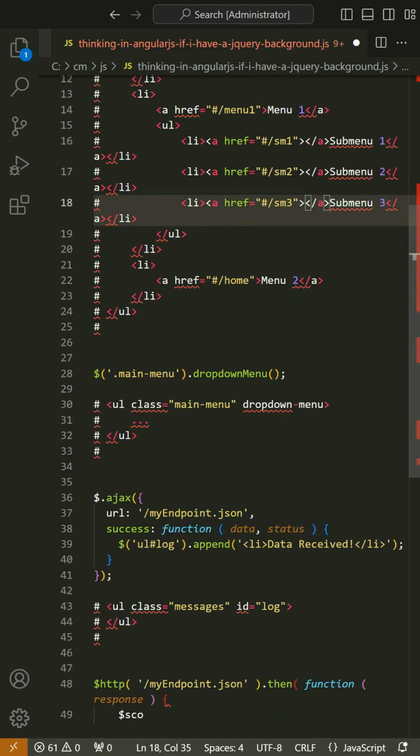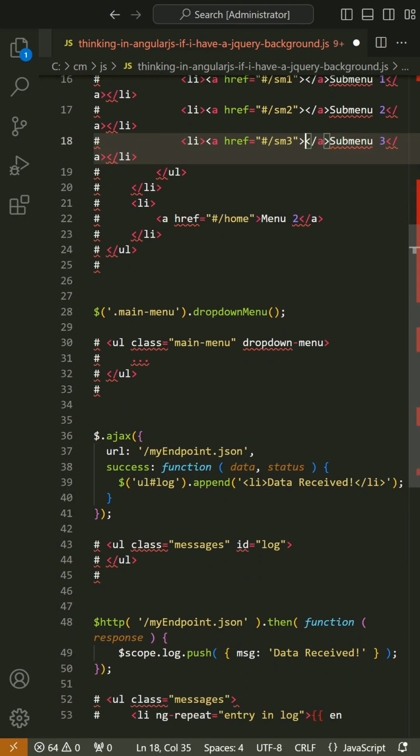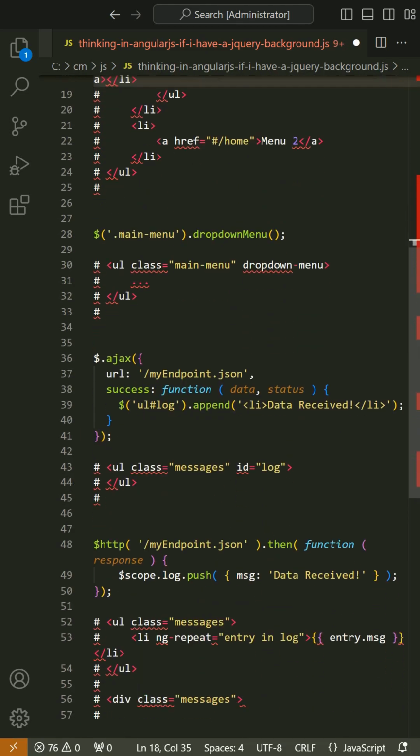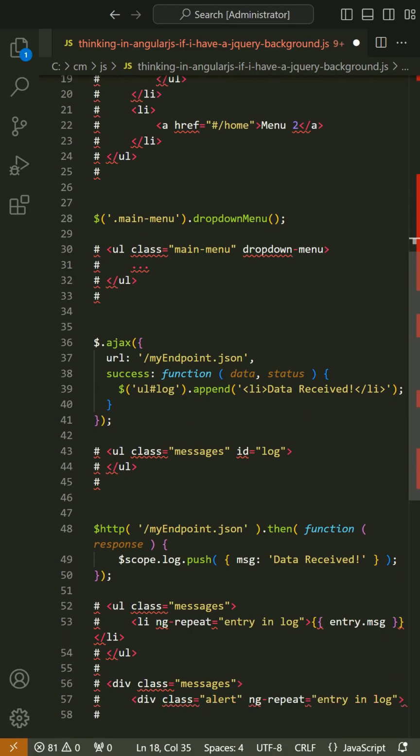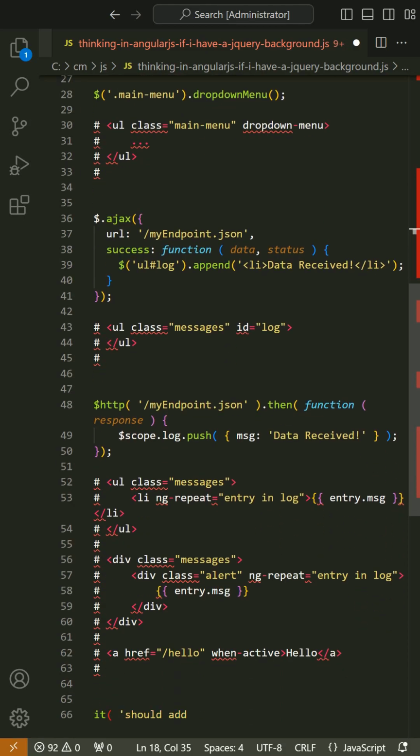Instead of starting by thinking, I have this piece of the DOM and I want to make it do X, you have to start with what you want to accomplish, then go about designing your application, and then finally go about designing your view too. Don't augment jQuery with AngularJS.